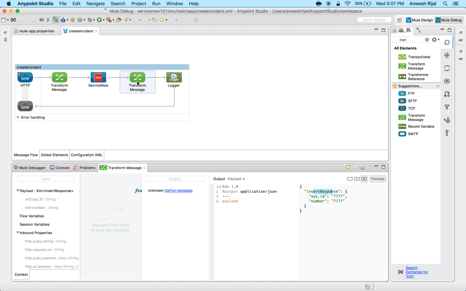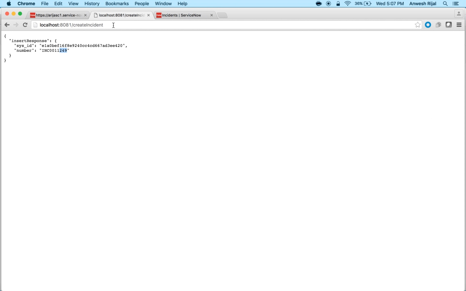And now what I simply did using this Mule flow is created an API, and this API is running at this endpoint. So if I wanted to create an incident from any external application, I can do that simply by calling this particular endpoint.